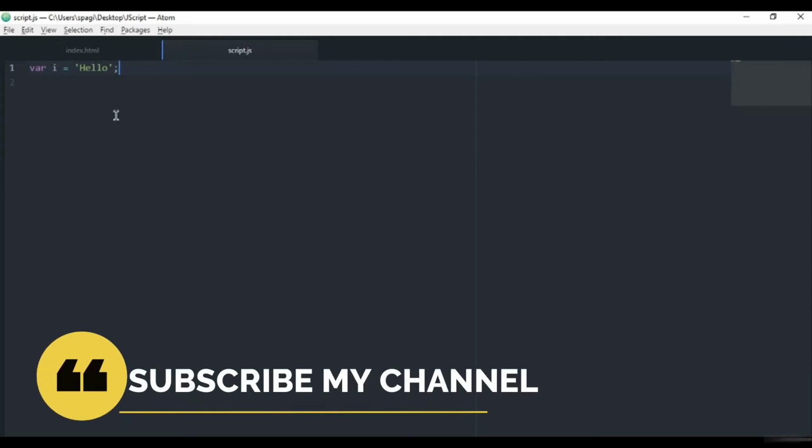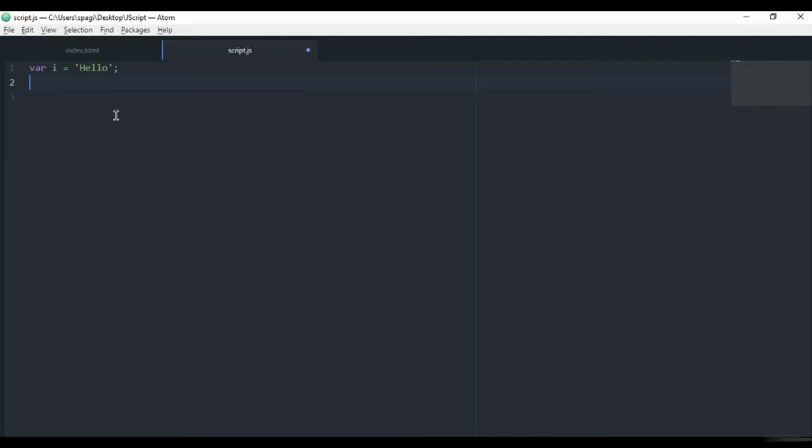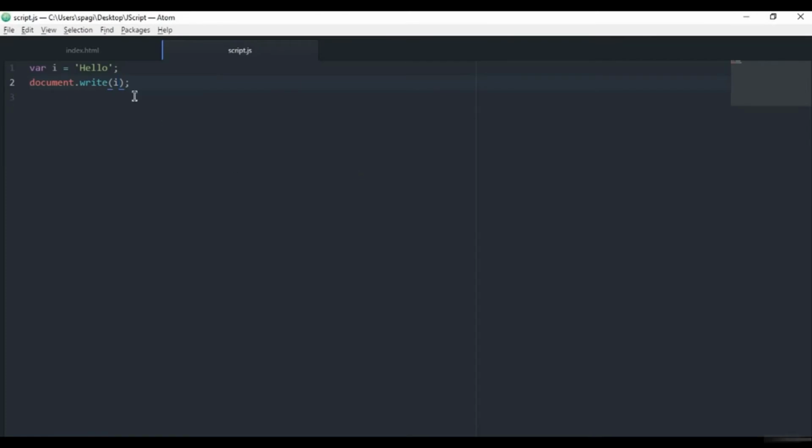And now, when we want to output this variable, we type document.write because with this function we are outputting things. And the name of the variable. We don't use quotation marks or anything. We just use the name of the variable without any marks. So when we check it out, hello. See? Hello.